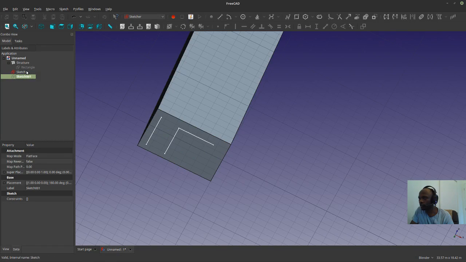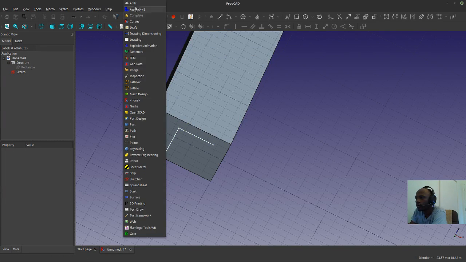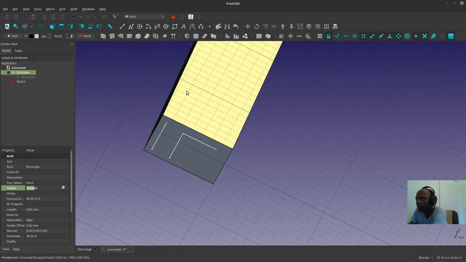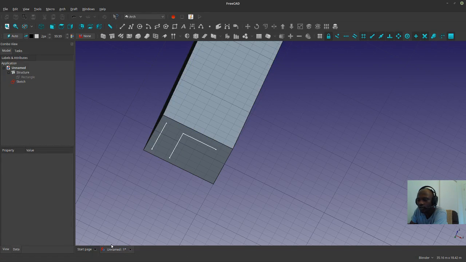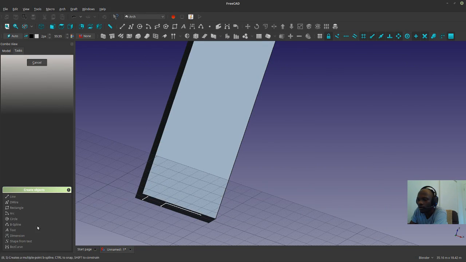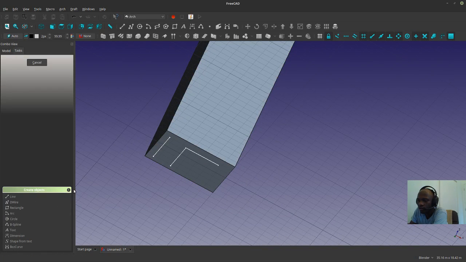Okay, something strange. Okay, so this sketch does not show, so delete that. And this one, okay, that didn't work. Let's go back. Let's try that again. A dialog box is open. Where is the dialog box? Oh, it's down here. But it doesn't have any other option.